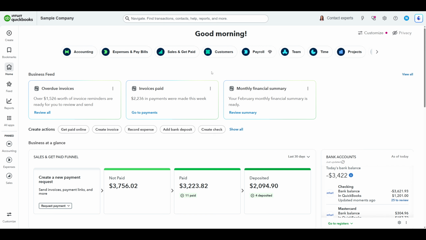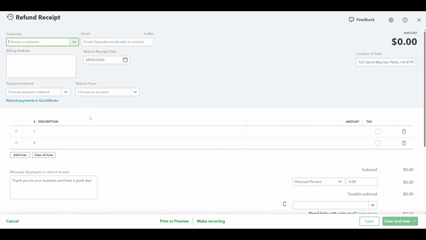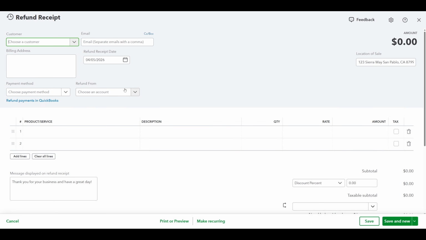Start by opening QuickBooks and heading to the plus new button. This is your launchpad for creating transactions. From that menu, pick Refund Receipt. You'll land on a form that looks similar to a sales receipt, but it's designed to move money from you back to your customer. Next, choose the customer you're refunding.